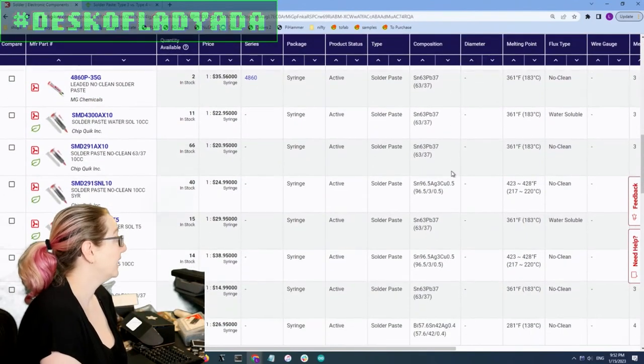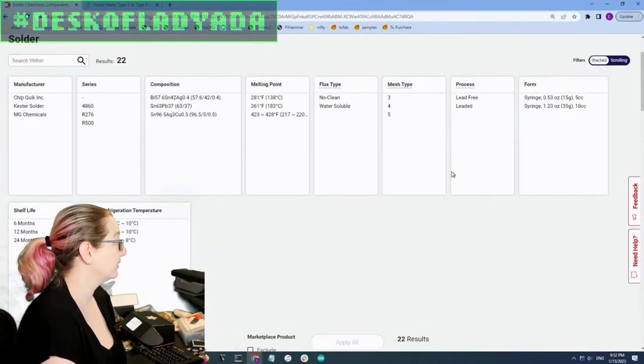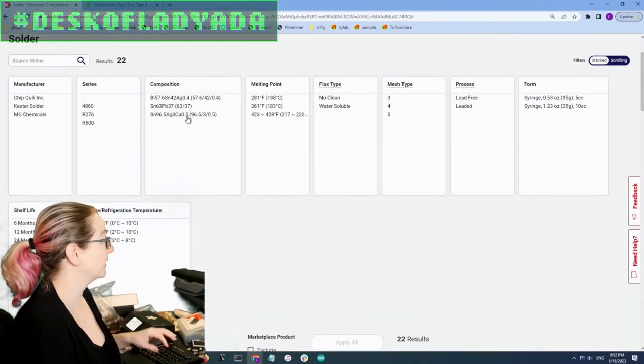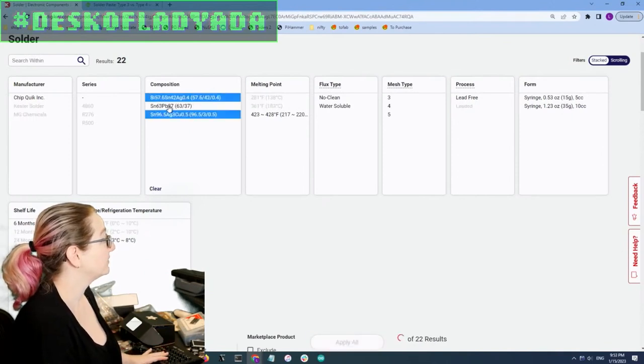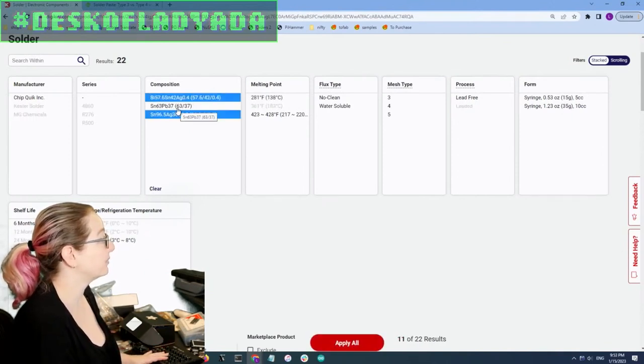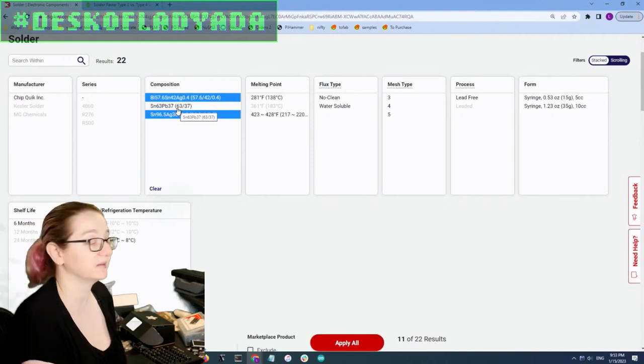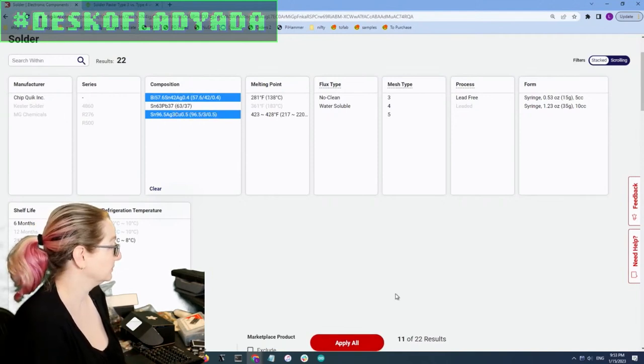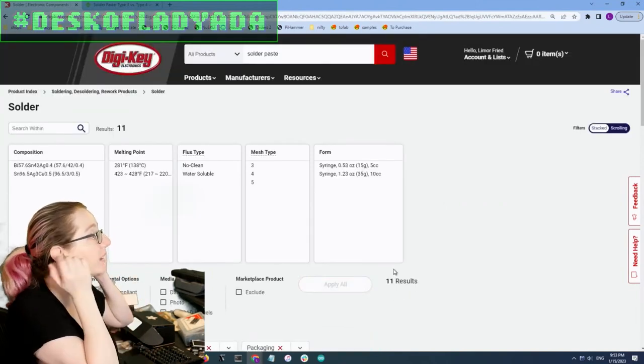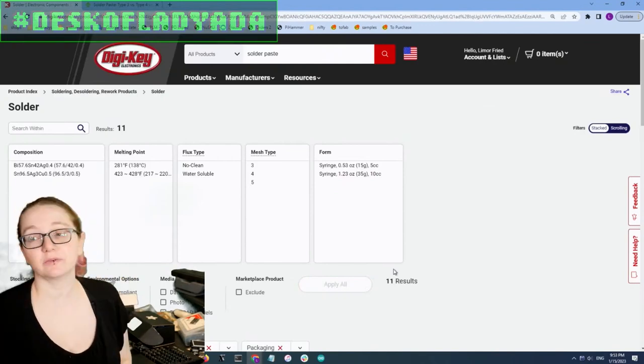That said, I think I'm going to just select lead free because I'm going to assume that you guys need lead free. So I'm going to not select 6337. That's the lead. PB is lead.